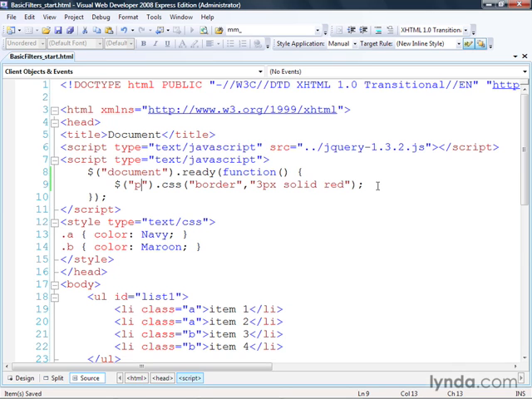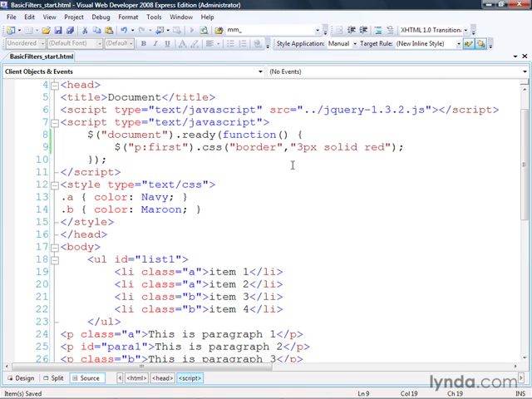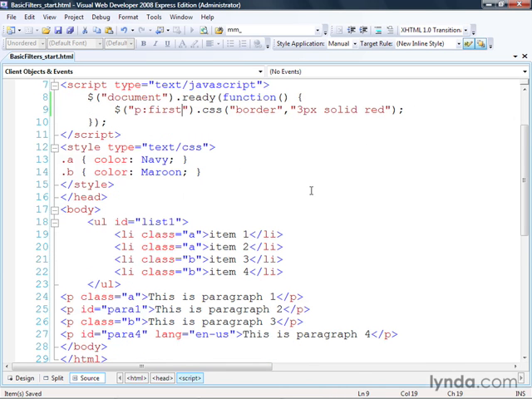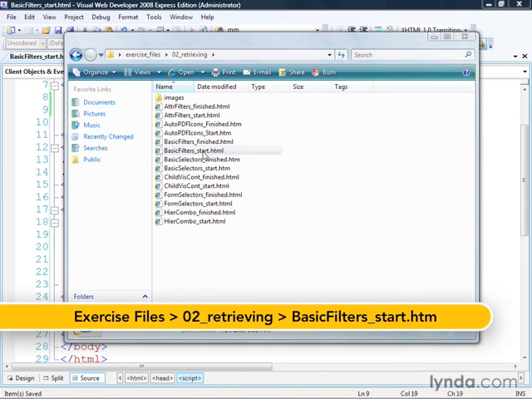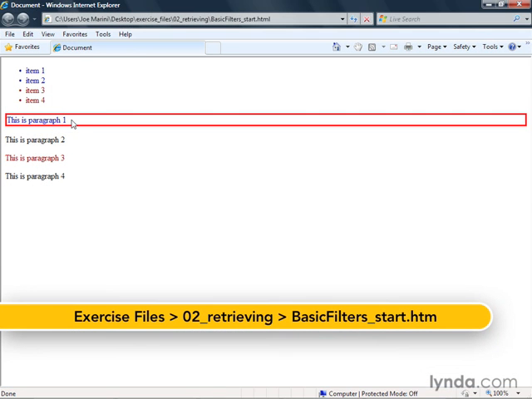So instead of just getting p tags, however, let's try some filters. I'm going to write p:first. What this will do is find the first paragraph tag and put a border around it. So let's see if that works. I'm going to save, and let's bring this up in the browser. And you can see that it worked. So the first paragraph now has a border around it.